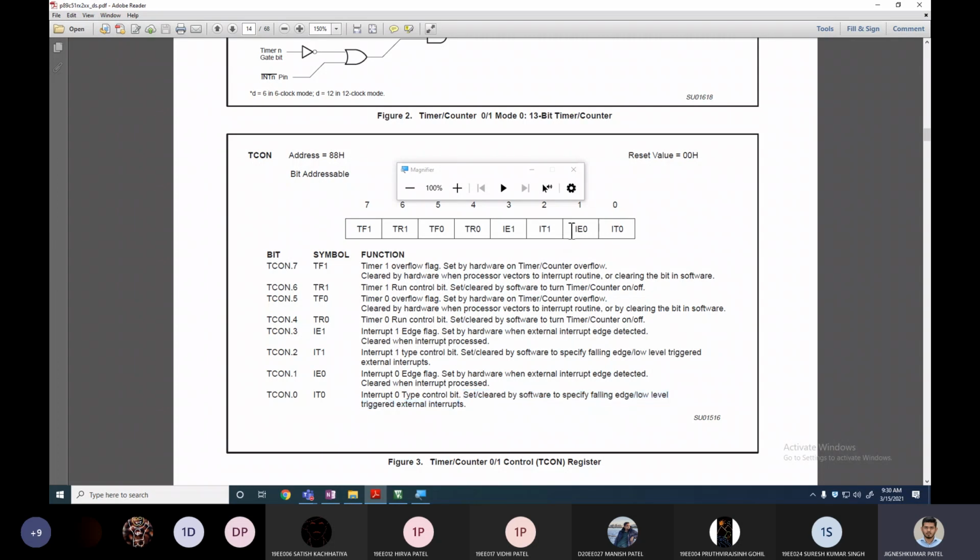What's the other bit? The other bit is the flag of this one. Interrupt 0 edge flag, set by hardware. It's set automatically when an external interrupt edge is detected, and cleared when the interrupt is processed. That means whenever it is an edge trigger type, I have written 1 here. At that time, whenever a falling edge appears, this will be set to 1, and this is the source of your interrupt. Once the interrupt is cleared, it will get 0 automatically. So this is basically a flag of the interrupt.